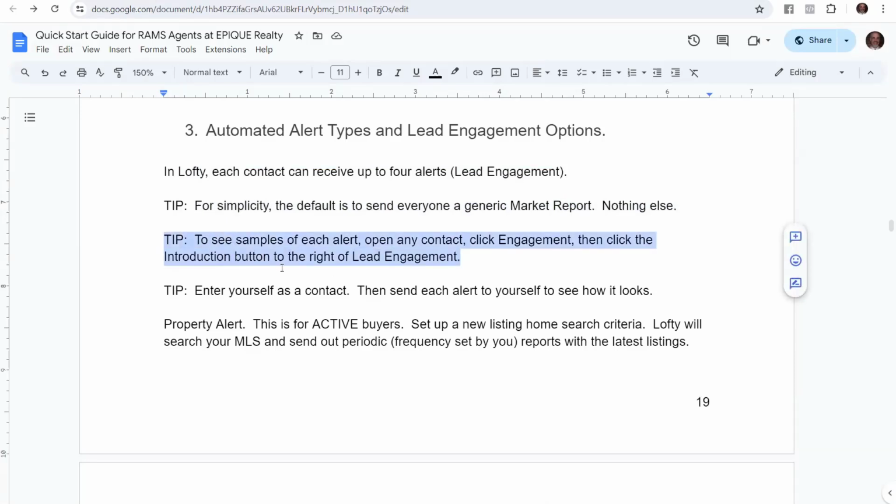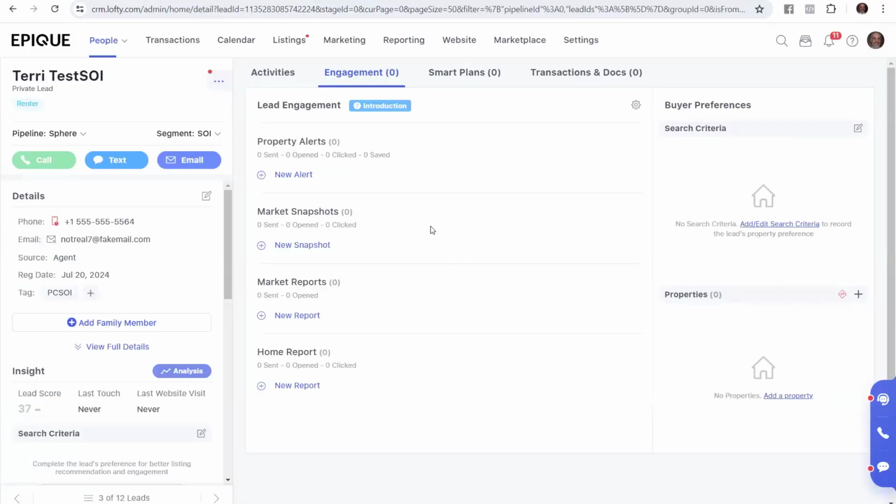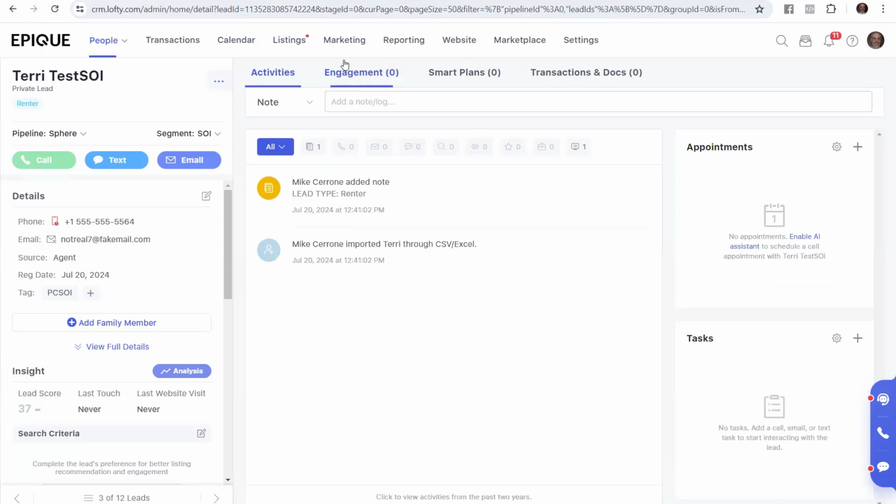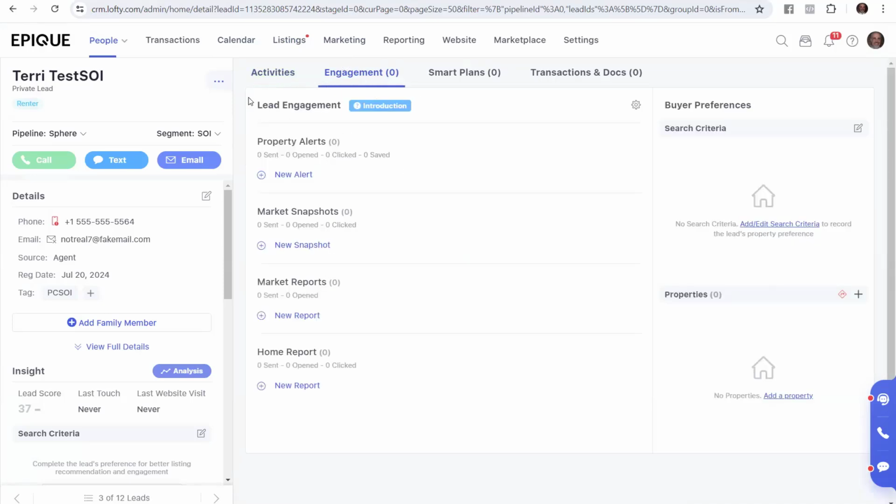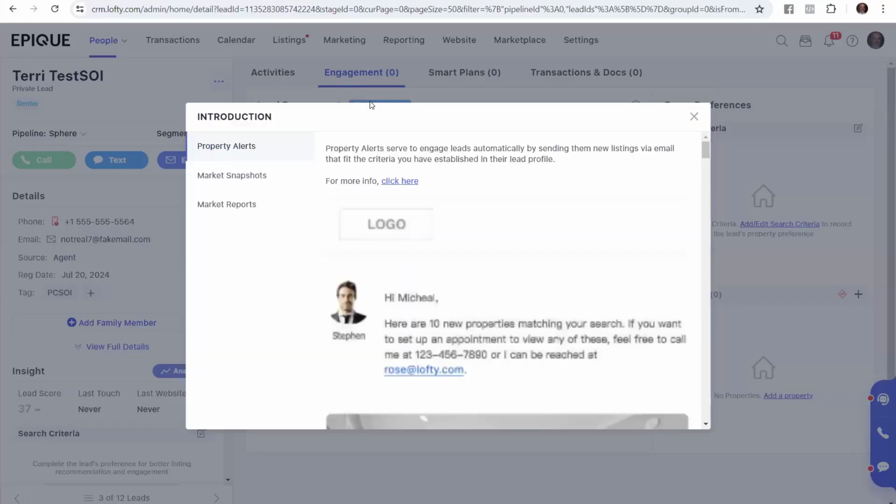The other tip, to see samples of each alert, you can open up any contact and click on engagement, and then click the introduction button to the right of lead engagement. So this is kind of neat. Up here, we've clicked on engagement for Terry. We were in activities as the default. We click on engagement. That opens up this thing called lead engagement. And then to the right of it is this blue button that says introduction. If you click on that, it'll show you samples of each of these 3 items here.